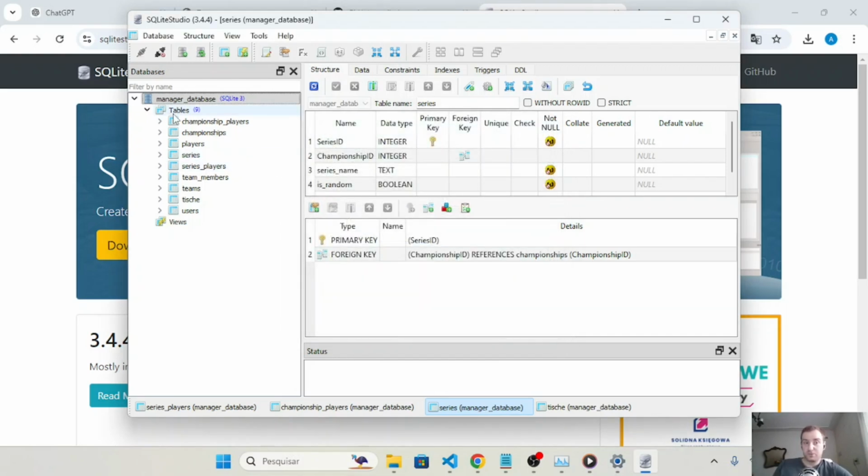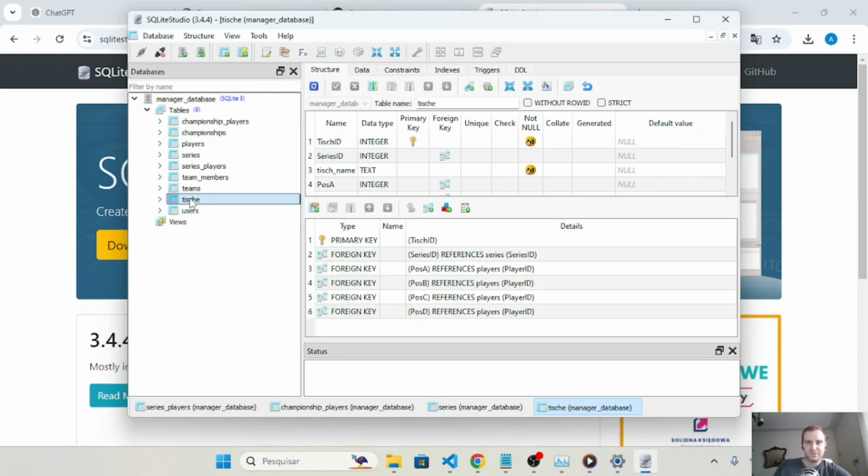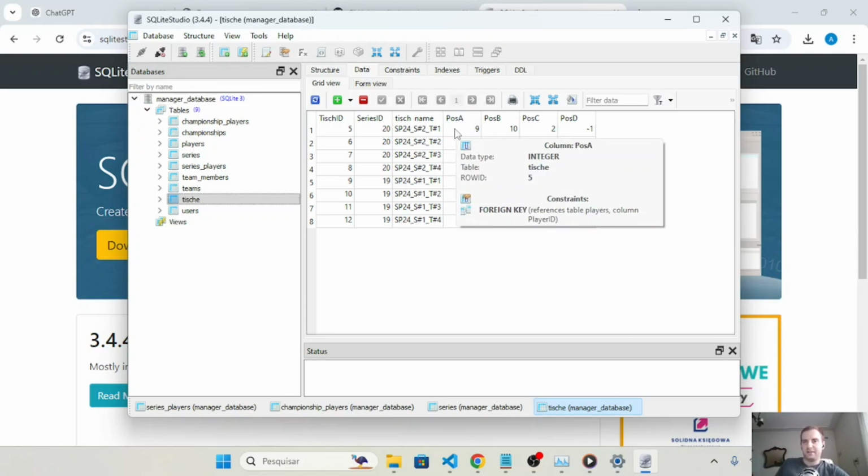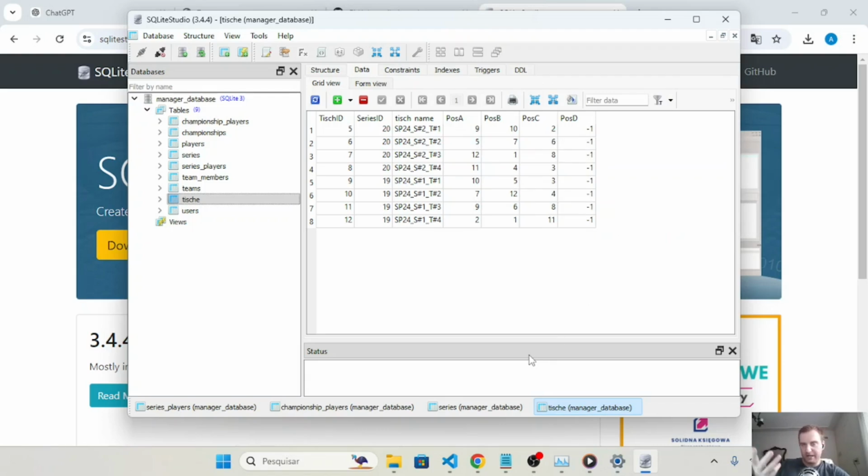And as soon as you find it, you're going to be able to see your data here. So for instance, you're going to see Tisha, and you click here, and you see Tisha data. So here, as you remember, Tisha are the positions that players, by their IDs, fill in a series. In our championship we decided on a 3-player edition, so this is why all the fourth positions are -1, because there aren't players in the 4th position.